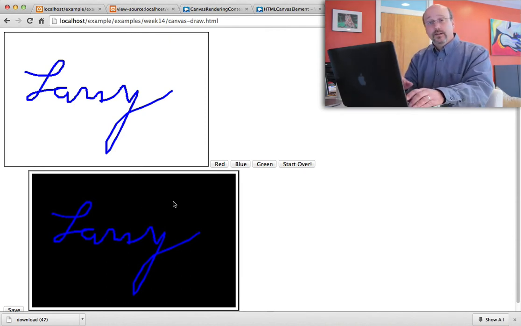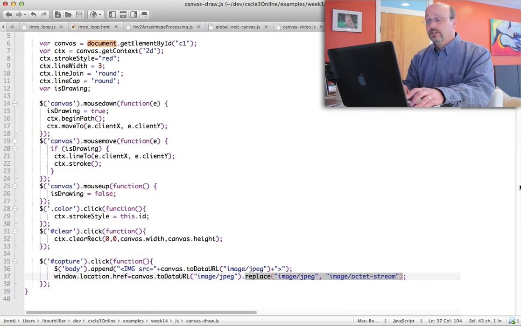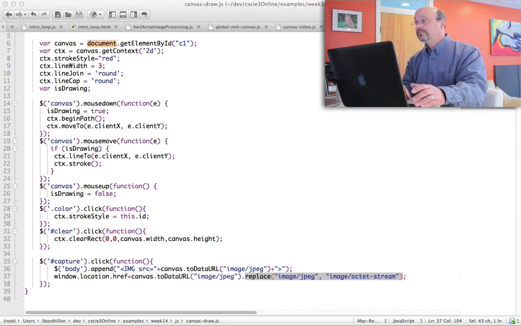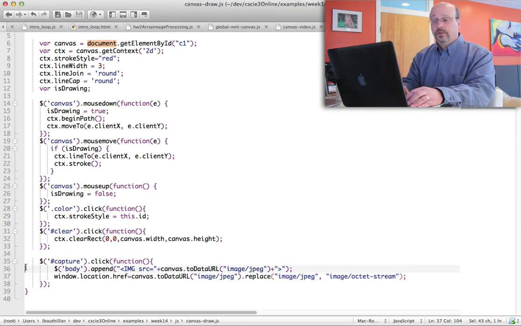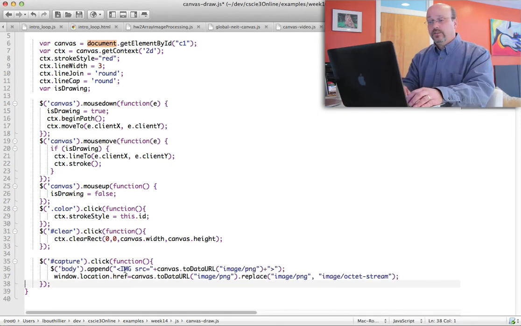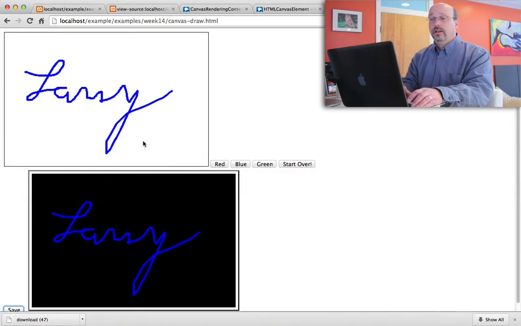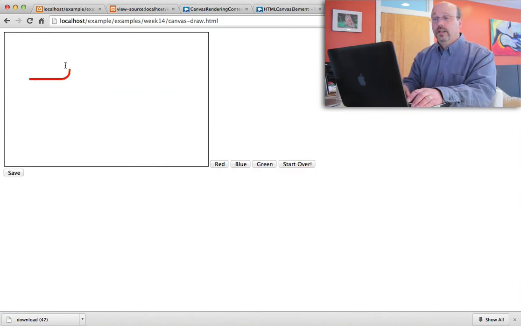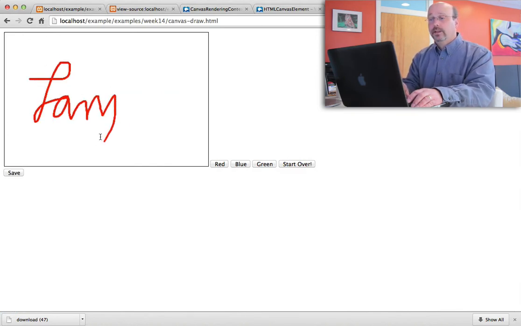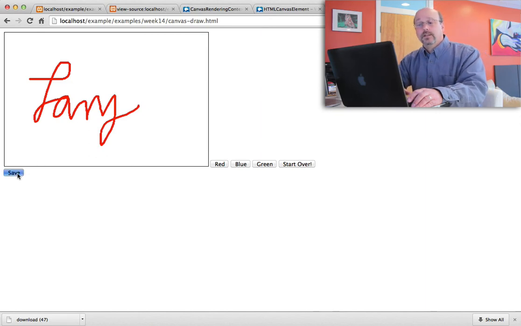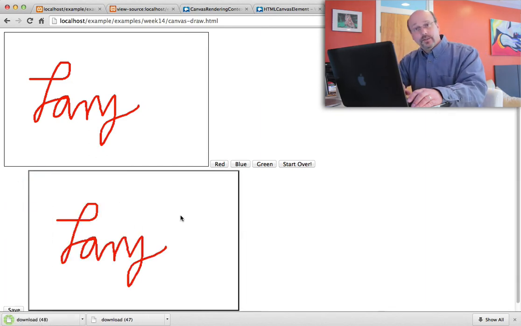Now, if I wanted to actually have transparency preserved in this image, what I'd have to do is save it in an image format that supports transparency. And it turns out that PNG supports transparency. So if I just paste this in here with the MIME types changed from JPEG to PNG, and I reload this, and we do it again, I won't make you look at me, oh, maybe I will make you look at me sign my name. When I hit save, we now get a PNG with a transparent background.